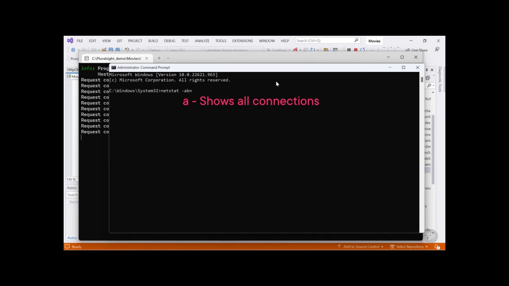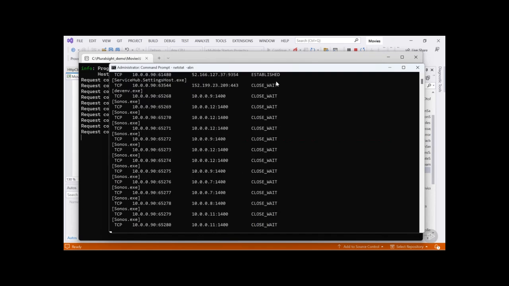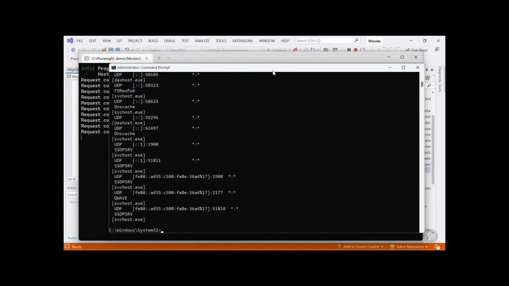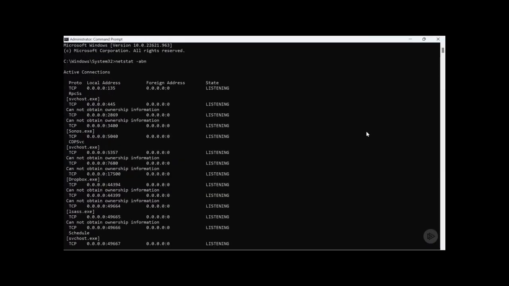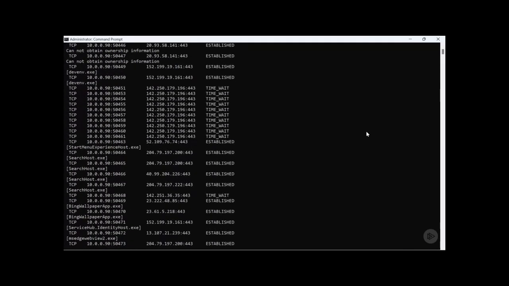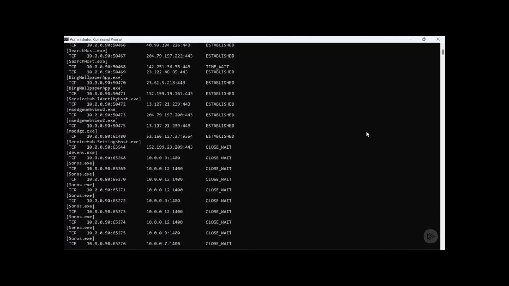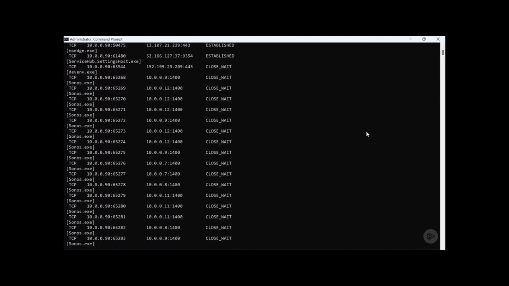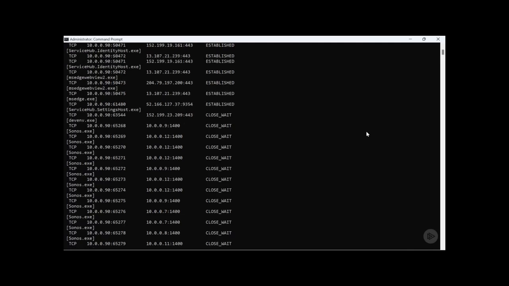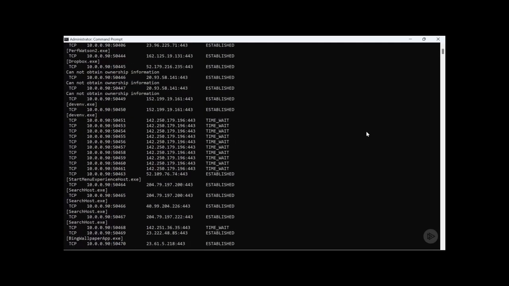With A, we ensure that all connections are listed. B ensures that we see the process holding on to the connection, if it's available. And N just means we want to see the addresses and port numbers in numerical form. Let's execute this and have a look at the results. Let's start at the top. We see that there are quite a few active connections, most of which are coming from background processes running on my laptop. If we scroll up a bit, we find connections to google.com.